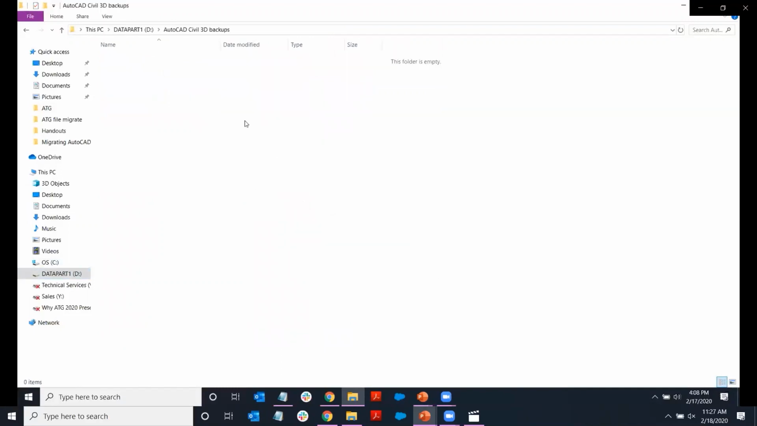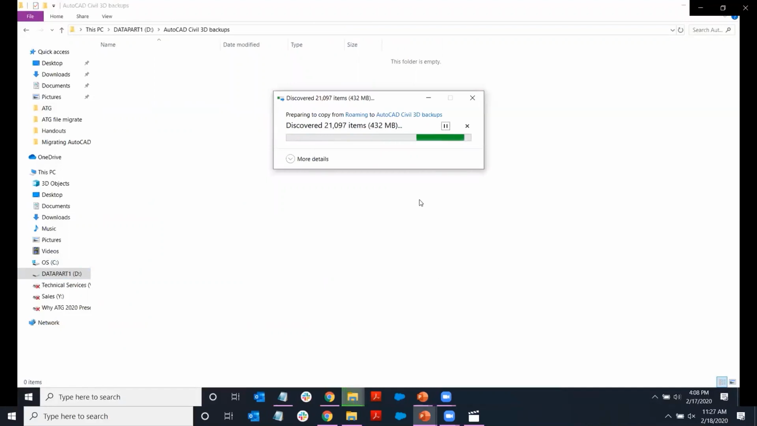If you're not decommissioning the old machine, you probably don't need to go to this extent. But if you are decommissioning the old machine, it's a good idea to grab all the backups you possibly can before you decommission it, because you never know when you might need something out of there. So I'm copying the entire roaming folder. If you're going to keep the old machine, you can copy just your version and release year specifically out of AppData Roaming and paste it into the backup folder. And the same thing goes for the local folder that we're going to do next.